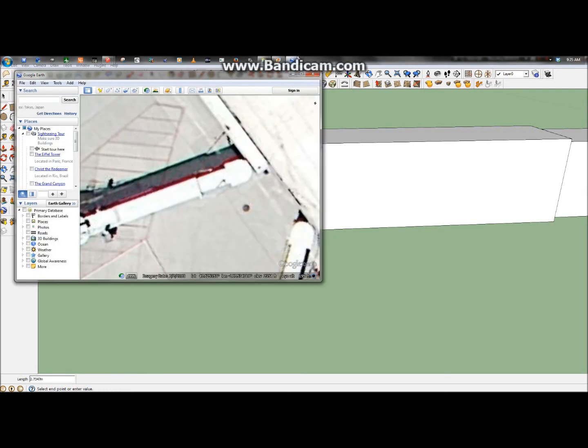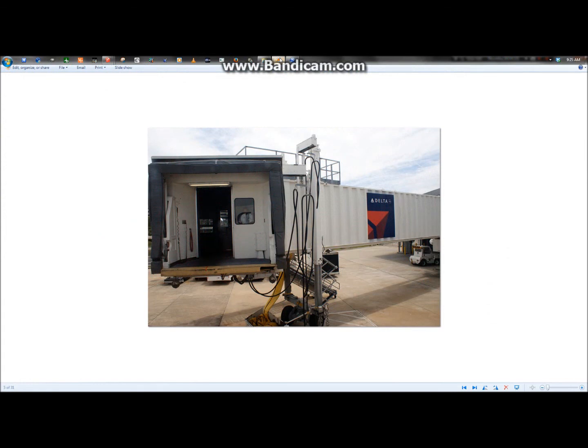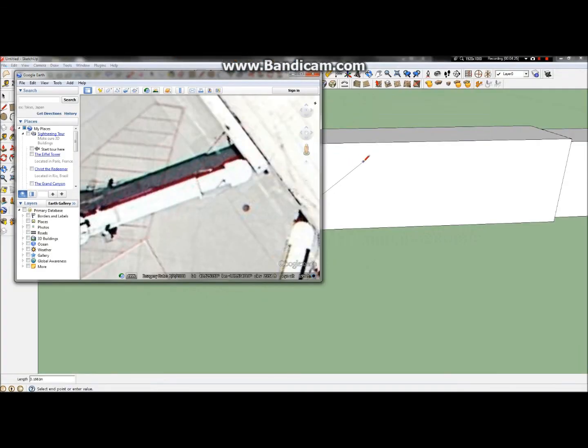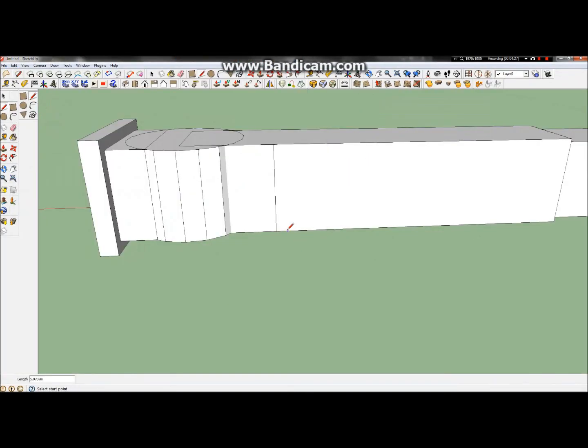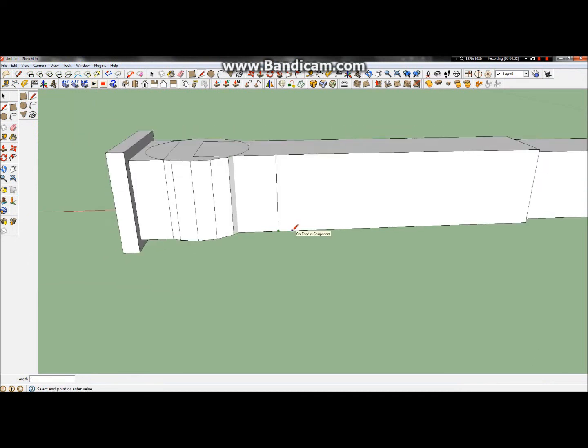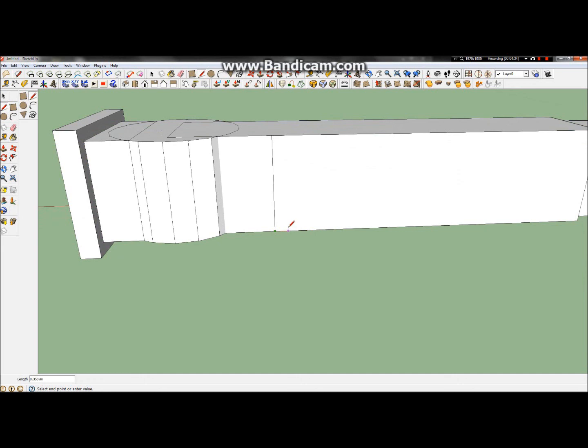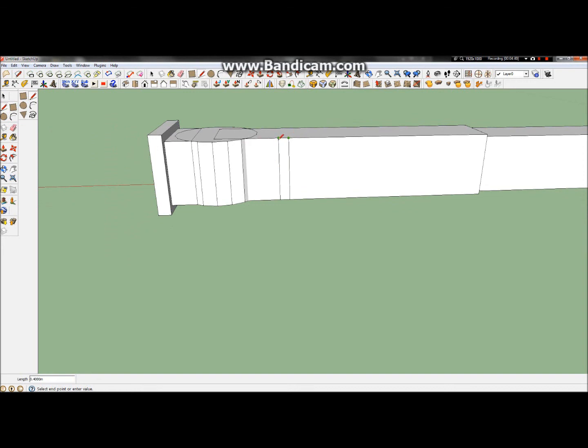Let's take a look at this image here. It's not terribly wide. We'll call it 0.4 meters. Why not? You can always edit things later.